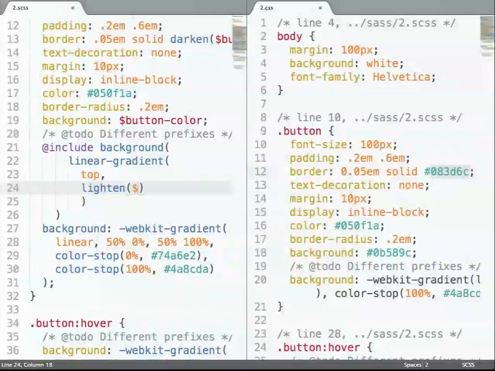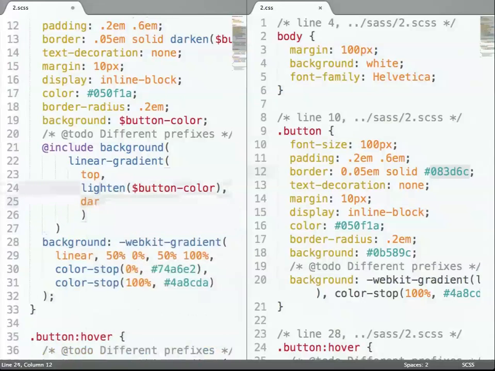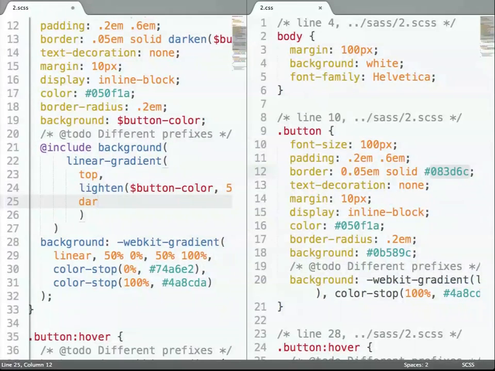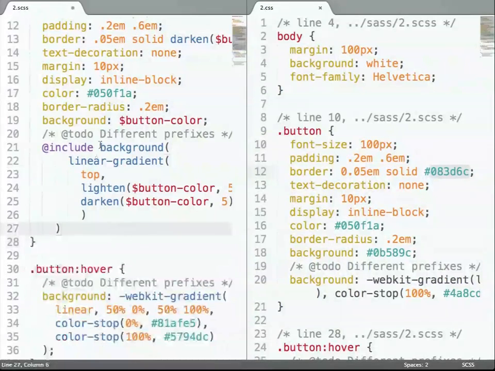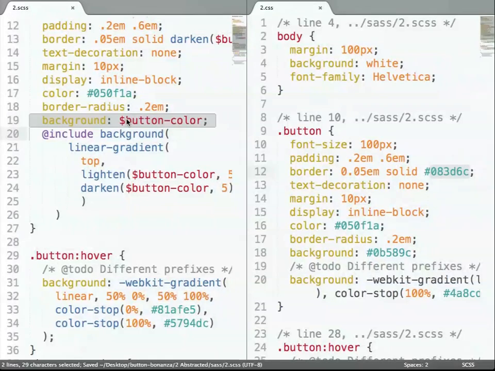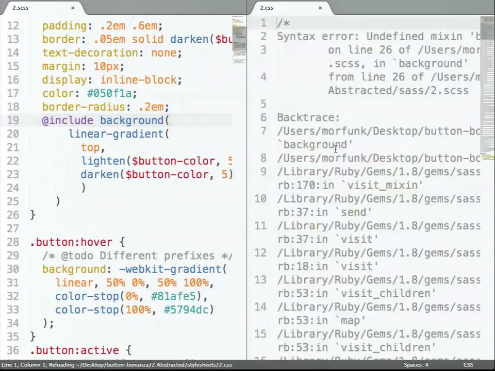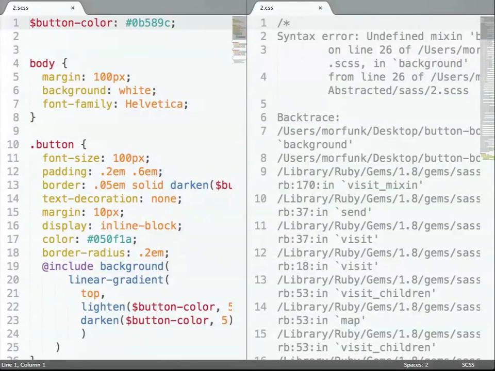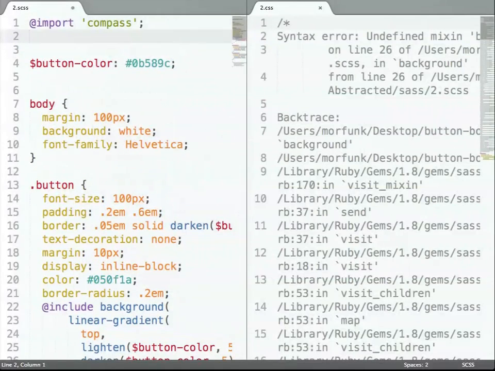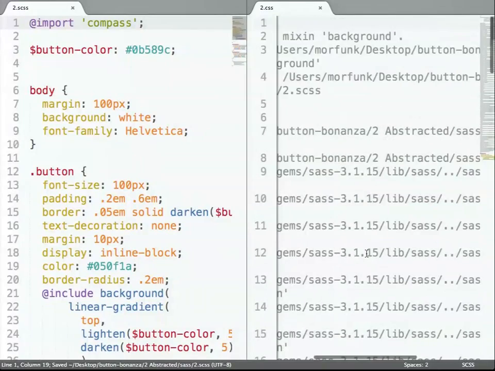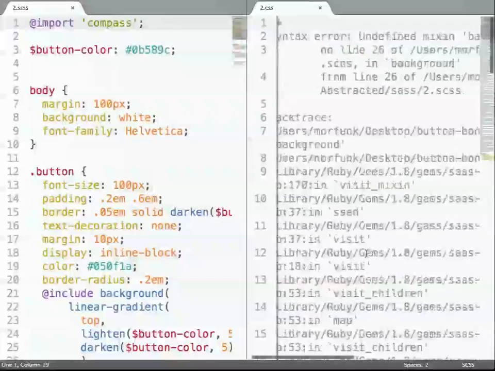So we're going to say lighten that button color. I don't know why I went with such a long name for this. We'll say 5%, and darken that button color 5%. And then we're just going to knock this background out. We can take out this to-do because we just did it. We don't need that guy either. And now we come over here to our CSS and we've caused an error. Important: if you want to use all of the lovely things built into Compass, you have to import Compass. Compass also has a really nice error reporting system, which is why I did that.